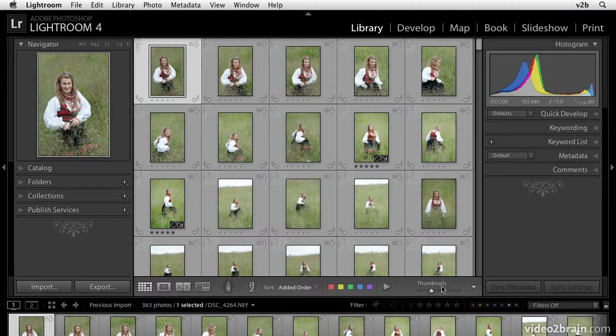So I'm going to use a real-world example to show you how I use collections. These photographs were just imported straight out of the camera. Nothing's been done to them. They're untouched. One of the first things I do is I create a collection. So let me show you how I do that.